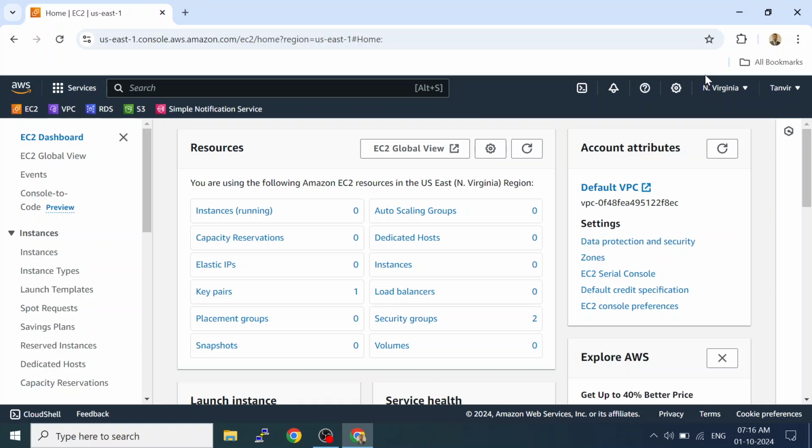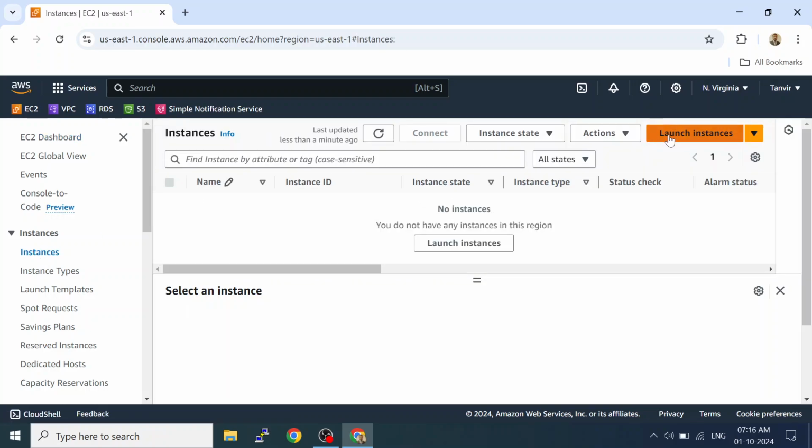If you have created in one region and you go into another region, that machine will not be there, because in every region there is an availability zone, and inside the availability zone we create the machines. So here we have to click on instances on the left side. Then you will get the option launch instance. Launch instance is similar to create EC2 machine.